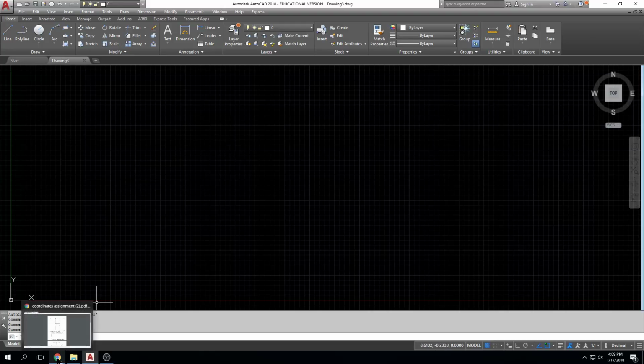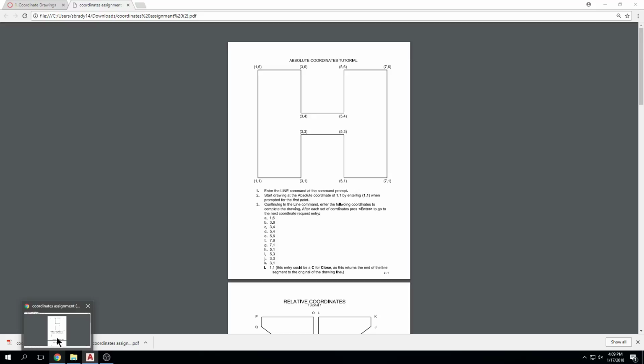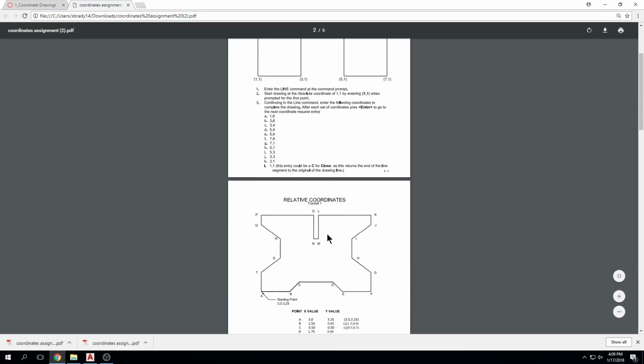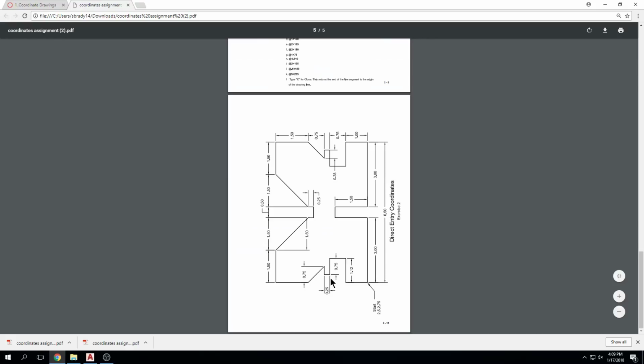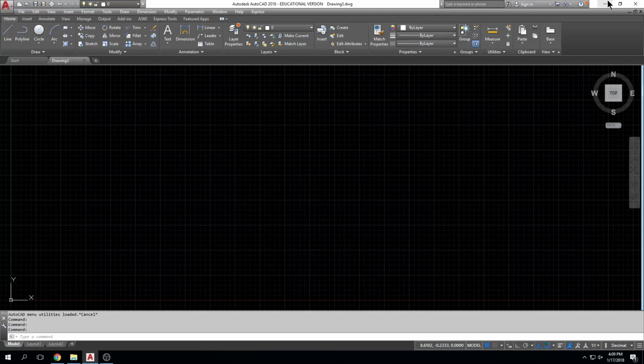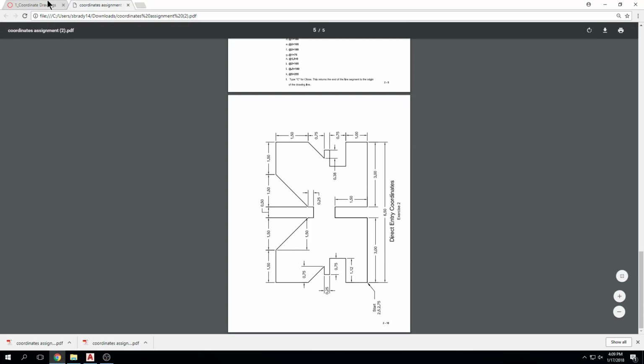You're gonna post all of those AutoCAD files to Canvas. So 1, 2, 3, 4, 5 exercises, 5 separate files, and you're gonna post all 5 of those CAD files to Canvas for credit. Make sense? Okay. All right. That's all for today.